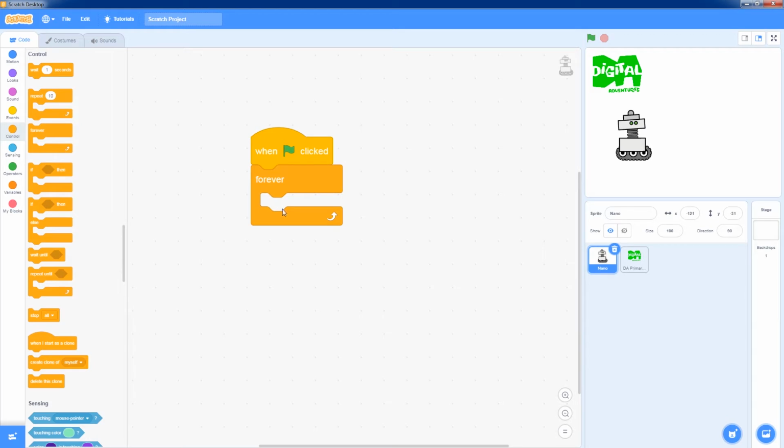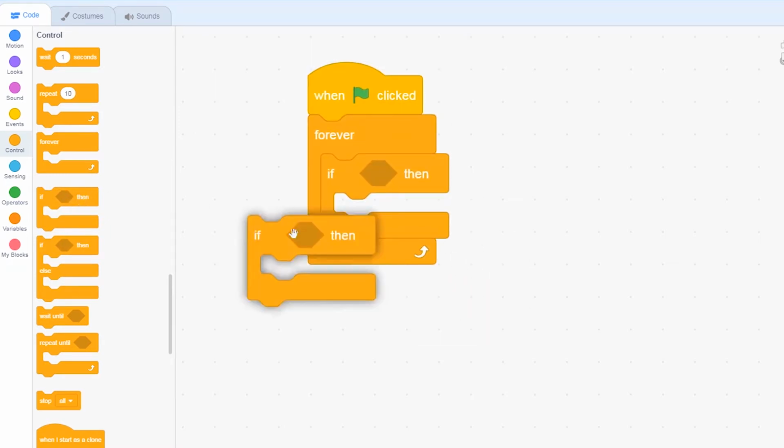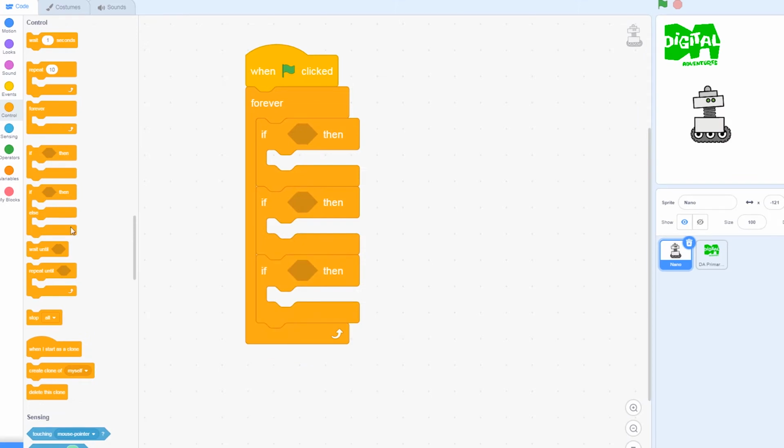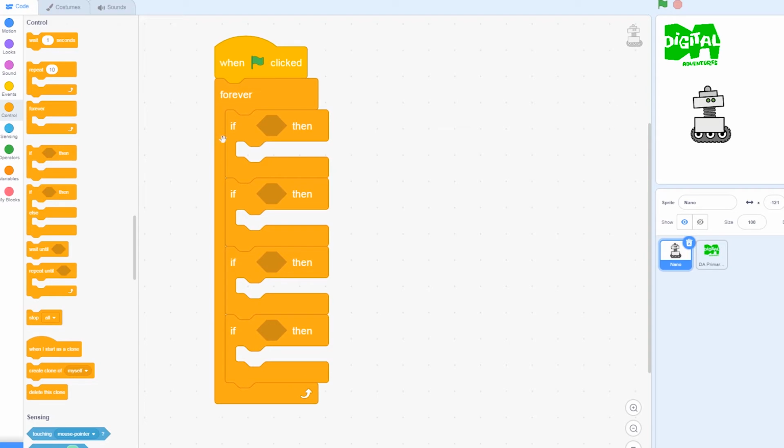So anything inside of this little mouth of the forever loop will run over and over again as fast as it can. Next, we are going to make sure we check to see if keys on the keyboard are being pressed. And since we're using 4 keys, up, down, left, and right, I'm going to grab 4 if blocks. Next, what I'm going to do is plug in what I want the keyboard keys to be for when we want to move our character.